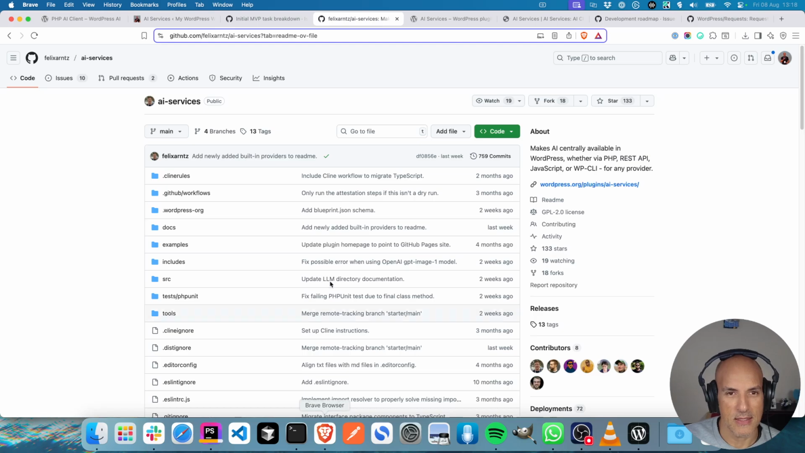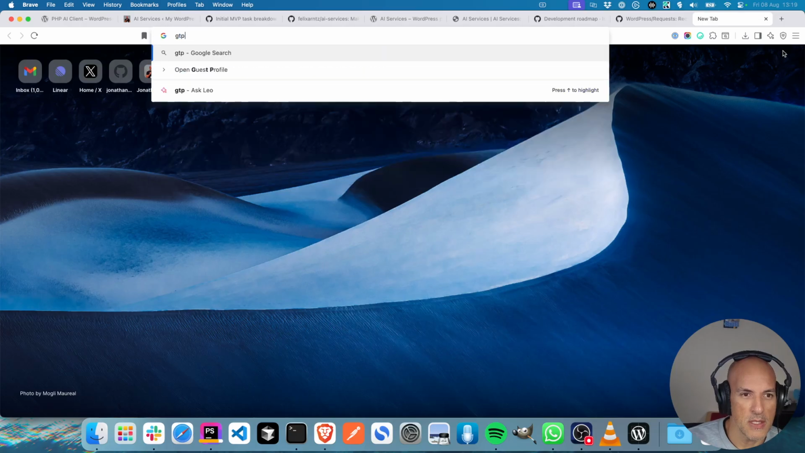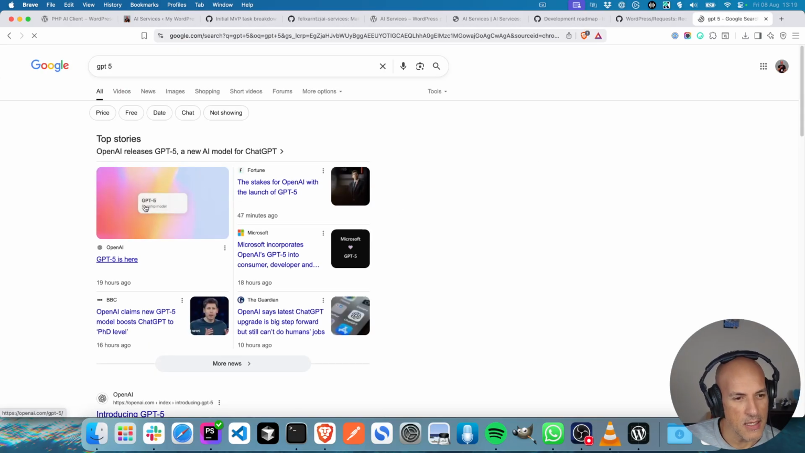In case you missed it, let's go off on a little bit of a tangent. I want to see something. GPT-5 was released yesterday. Yeah, 19 hours ago. Let's see if Visual Studio Code has it. Maybe we'll do it in VS Code.